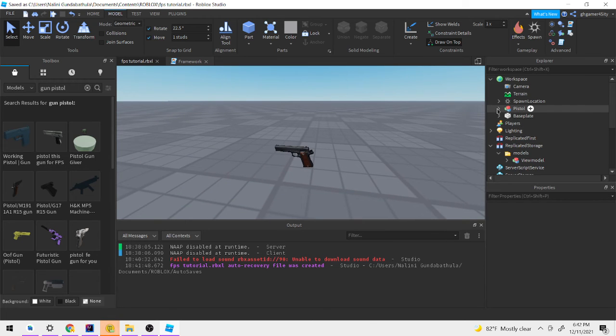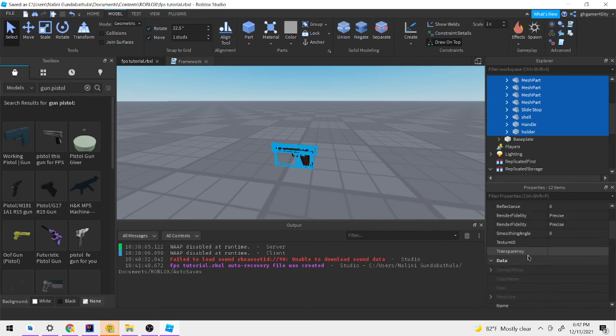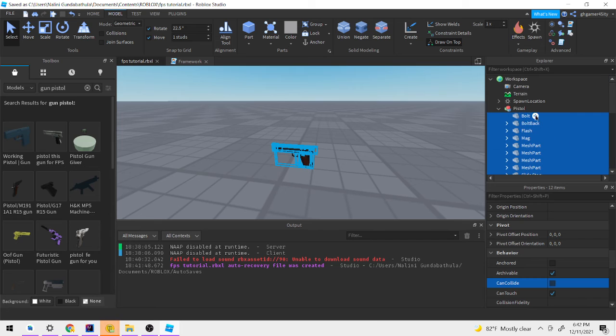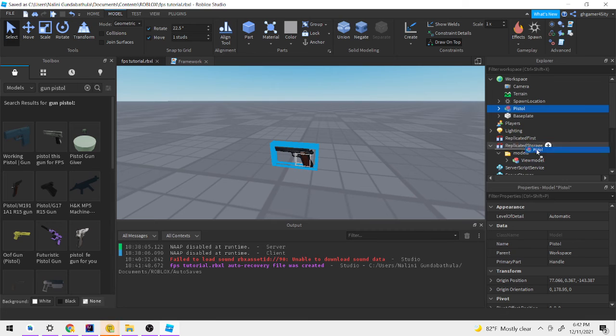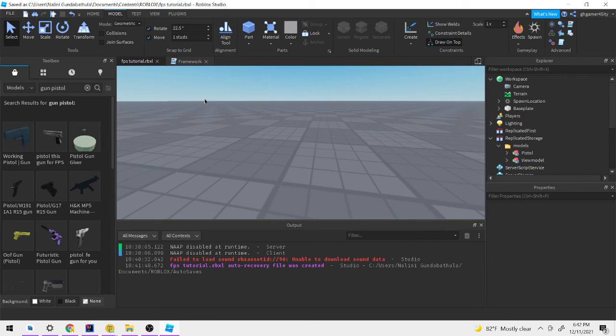Another thing, make sure none of these parts are anchored, and none of them are. They don't necessarily have to collide with each other, but it's probably best to leave Anchored and CanCollide unchecked, because CanCollide can cause weird physics bugs, and Anchored will not allow us to make this work properly. So now once you have the model, you can just put it into Models.